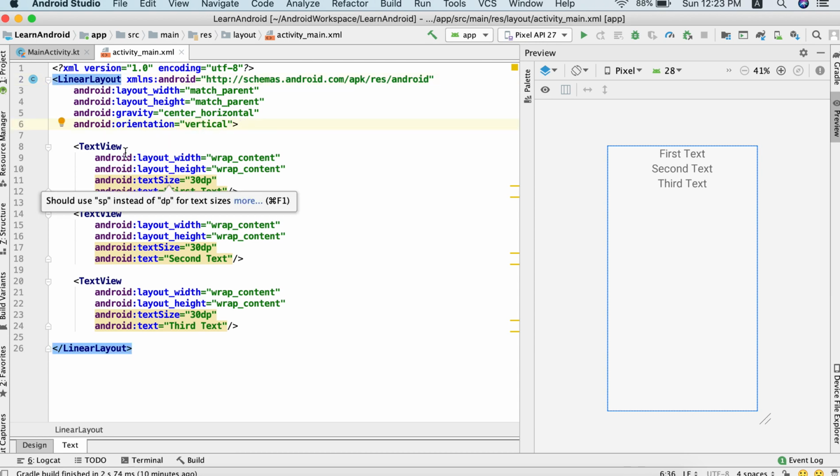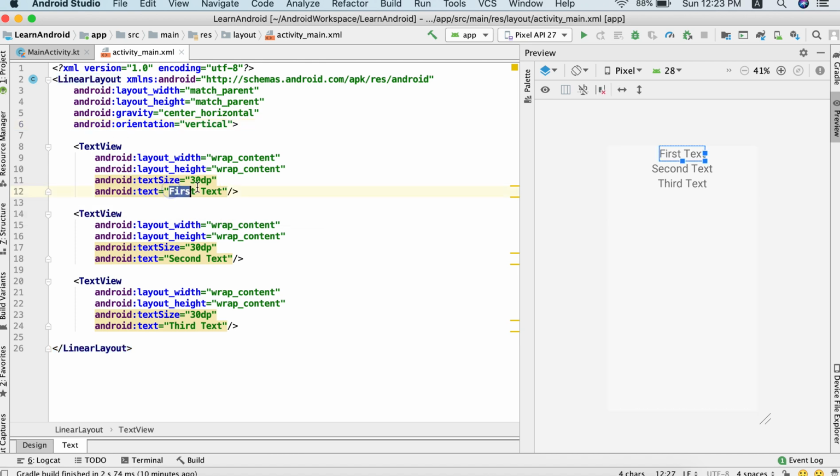So within the linear layout, there are basically three text views. The first one with a text, first text. The second one, which has a text, second text. And the third one, the third text. So these are the three text views. And all the three text views have a text size of 30 dps.